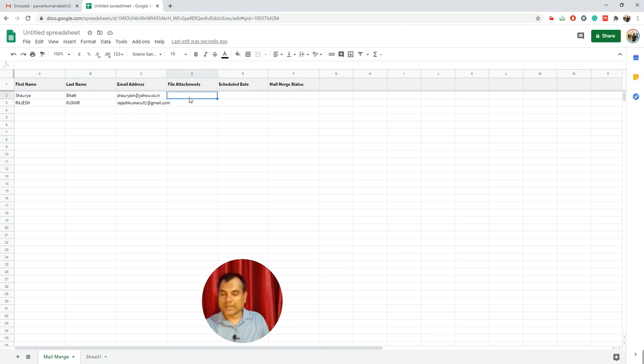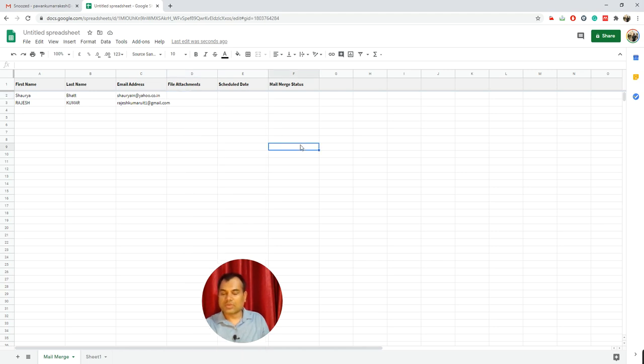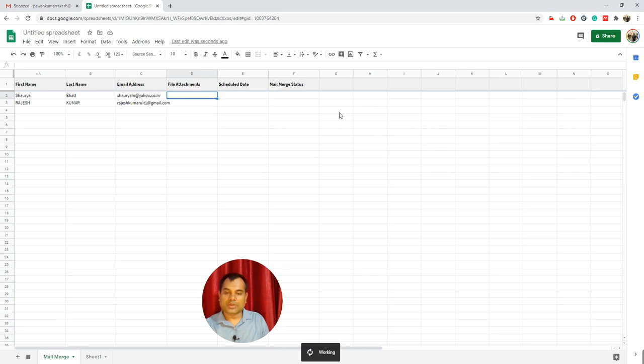Then the option is the file attachment. You can add a file here. Suppose I want to add a file here. What you can do is click on this file attachment tab, click on add-on, mail merge attachment, add file attachment, and insert from Google Drive. Select file from computer, list files in Google Drive folder. So I will select file from computer.